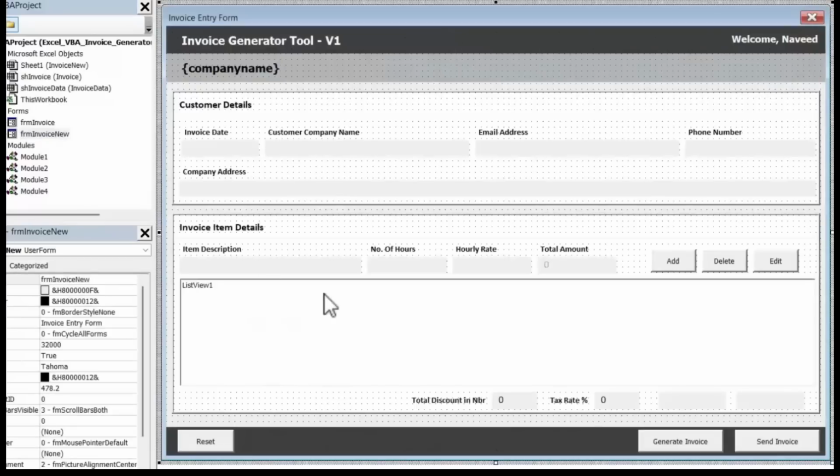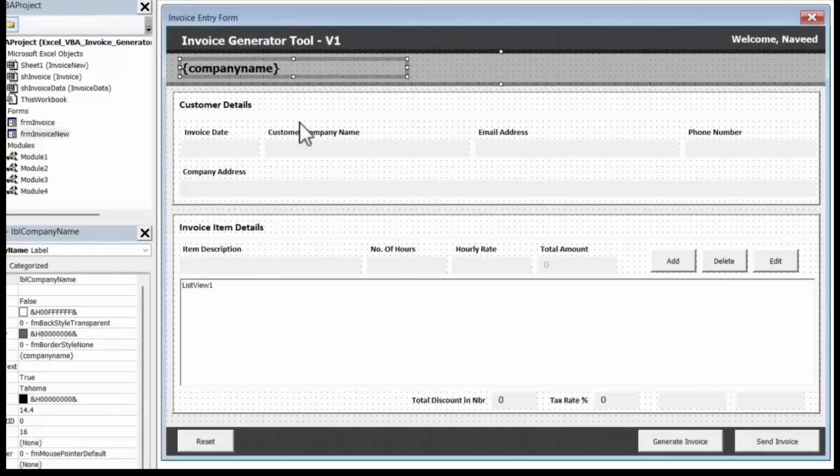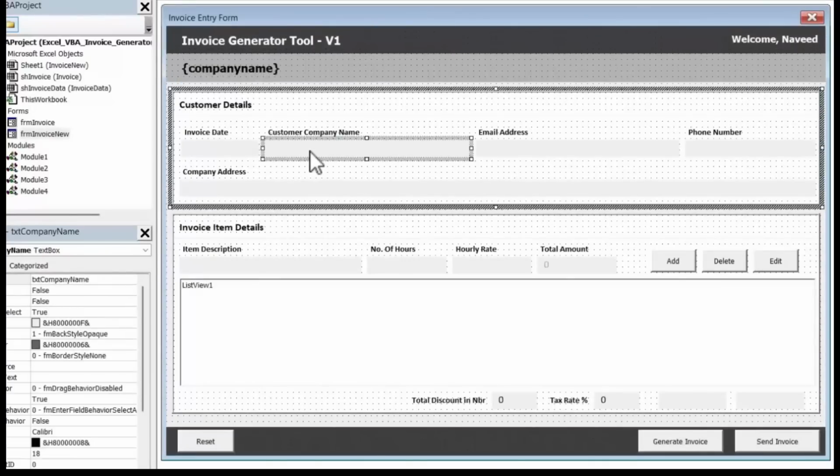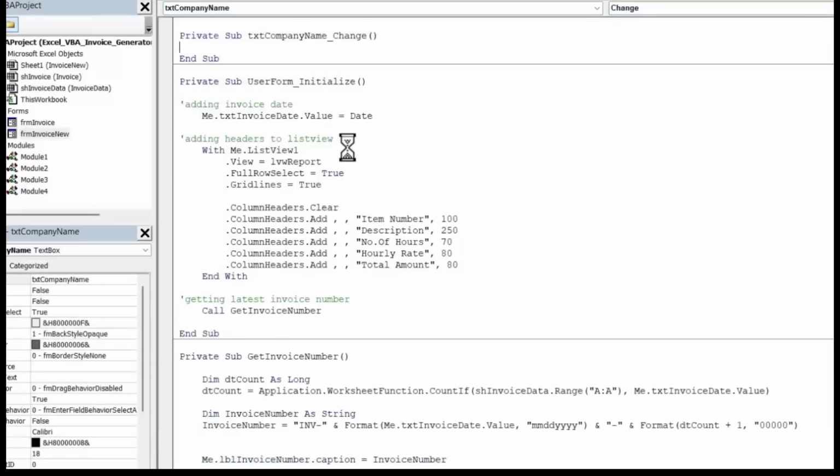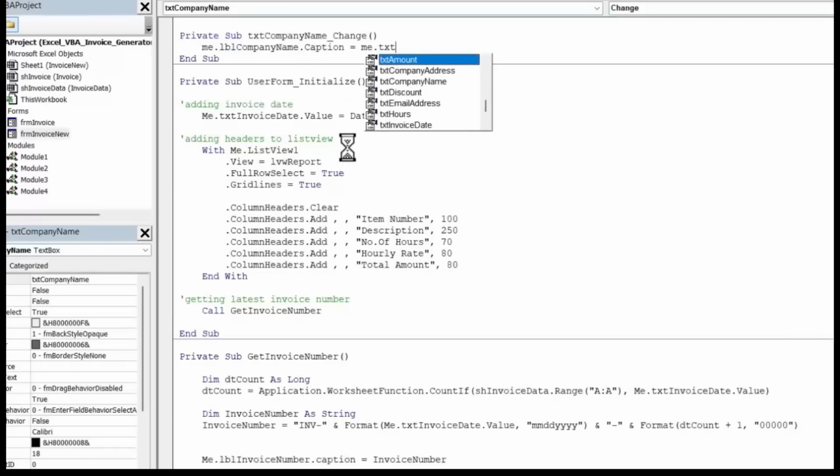Next, go back to the form here. Next, we'll write the code for the company name. Here we have to populate the company name, right? Whenever we enter anything in this text box, we have to populate that same company name to this company name label. So double click on this and we'll type Me.LabelCompanyName.Caption = Me.TextCompanyName.Value. So whatever we enter, that same will get populated there, right?